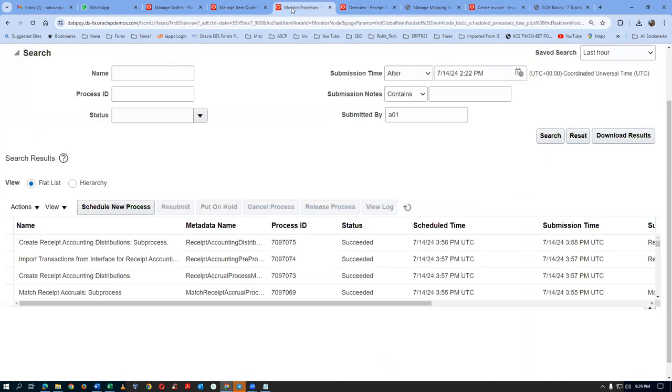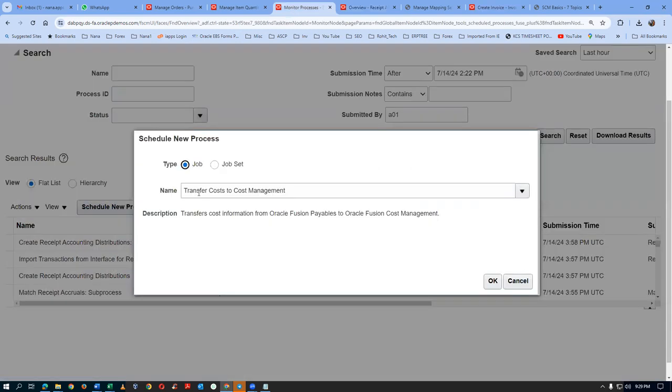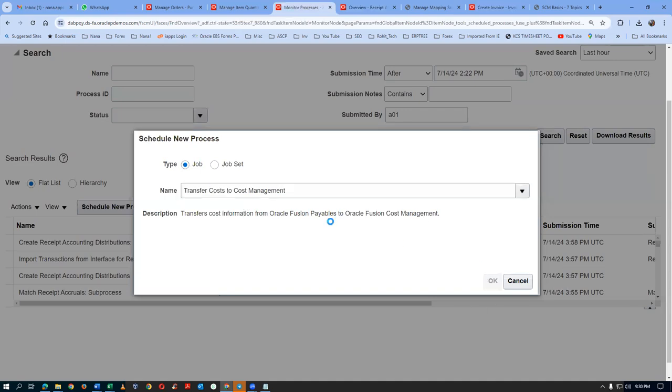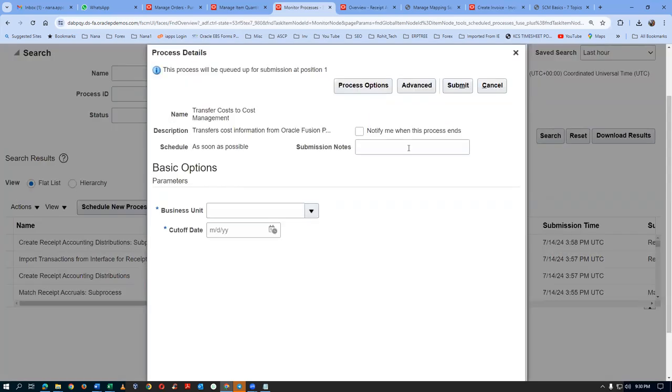So there is some problem. Go to the monitor. It's called transfer cost to cost management. So it is basically payables to receipt accounting. This concurrent is for payables to receipt accounting. Hey, Tijil, are you there? Tijil is an expert. Why is it not coming? I couldn't understand.